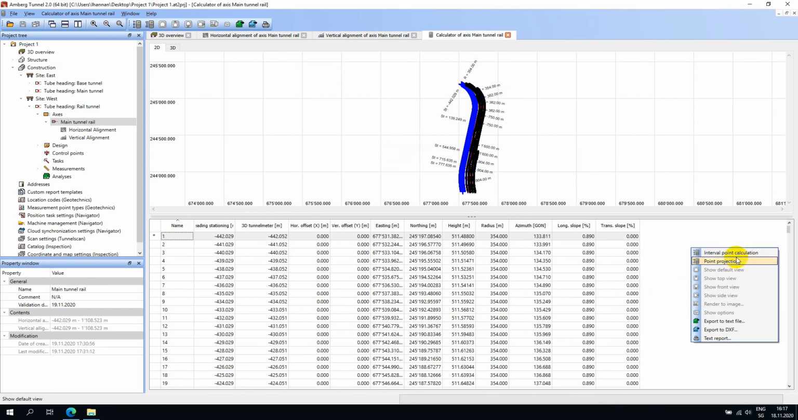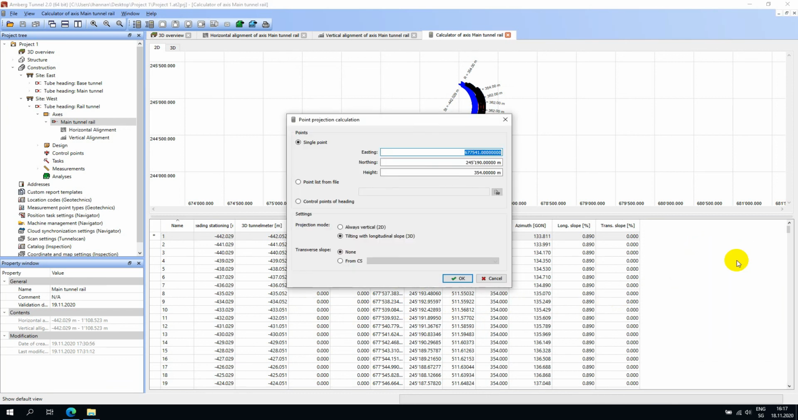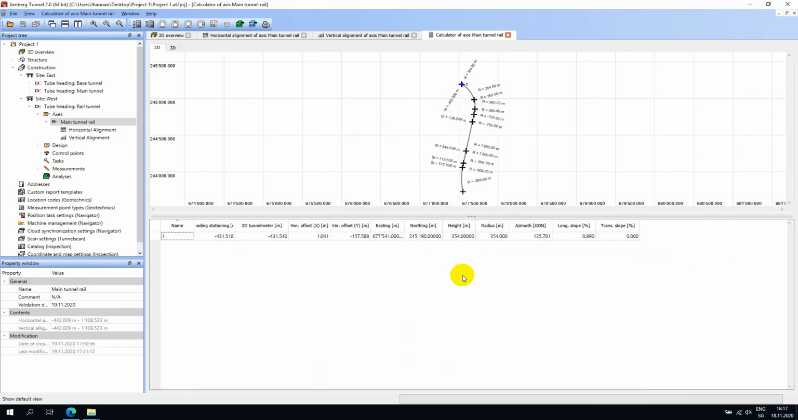The other validation option is to choose the point projection calculator. Here you can input absolute coordinates and view those results as axis coordinates. We are now done with axis creation, and the next step in the process is to define the theoretical profiles for this alignment.